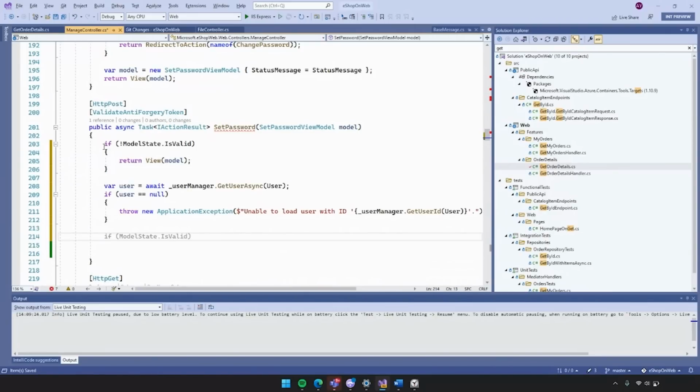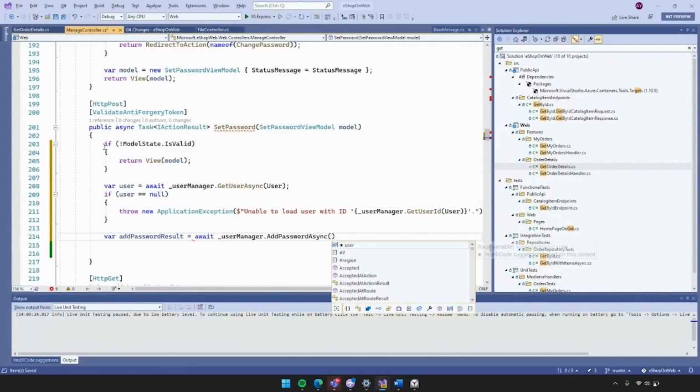So here's kind of a nice story here. I'm going to do something with the password result. And so watch IntelliCode pick up on this variable name to suggest the rest of the line that I'm going to write here. Again, based on add password result, it's guessed from that variable name that I'm going to use my user manager's add password async method here, which is correct. Again, tab.